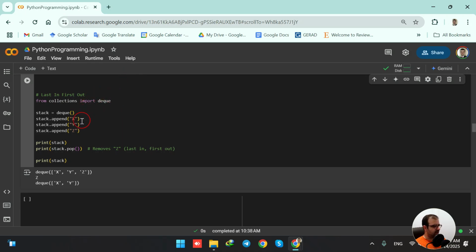So here is my deque. We are creating it. It is called stack, and we are appending three elements to it. So X, Y, and Z are appended to the stack. Then we are printing the stack. When I run the code, we see the original stack: X, Y, and Z are three of them. All of them are added.